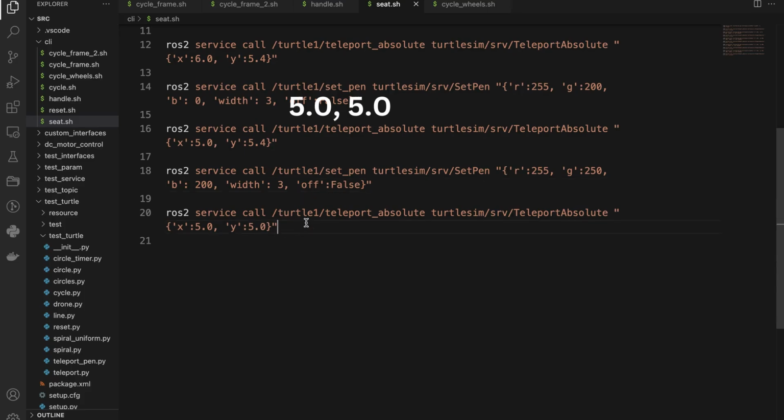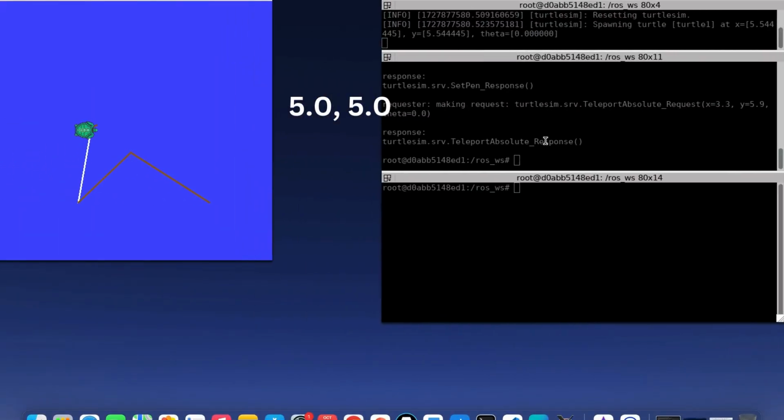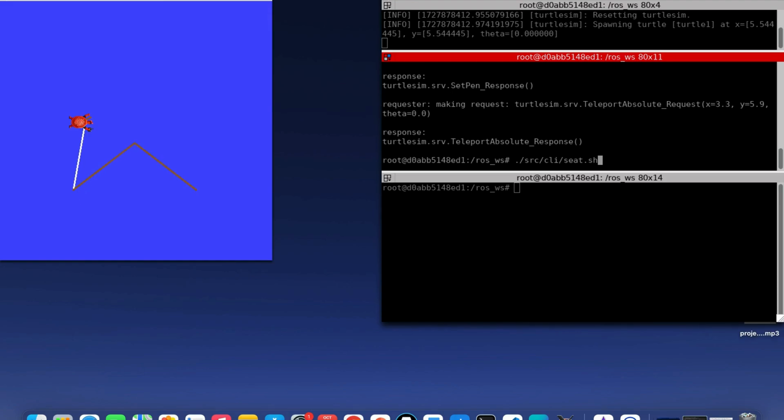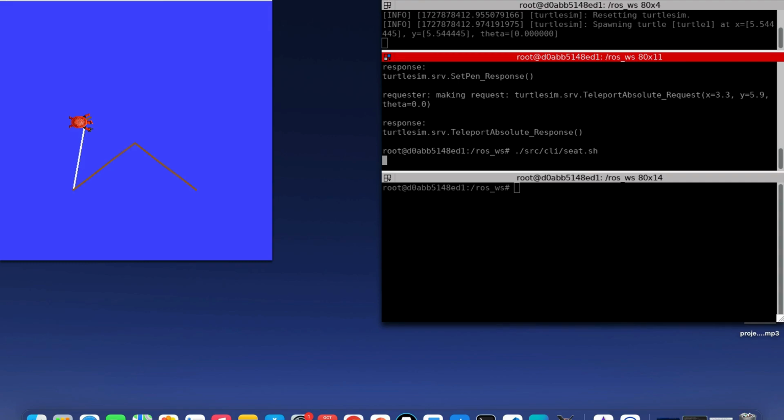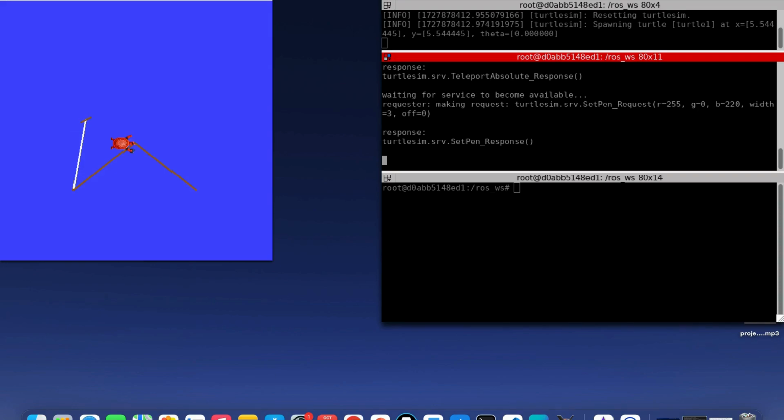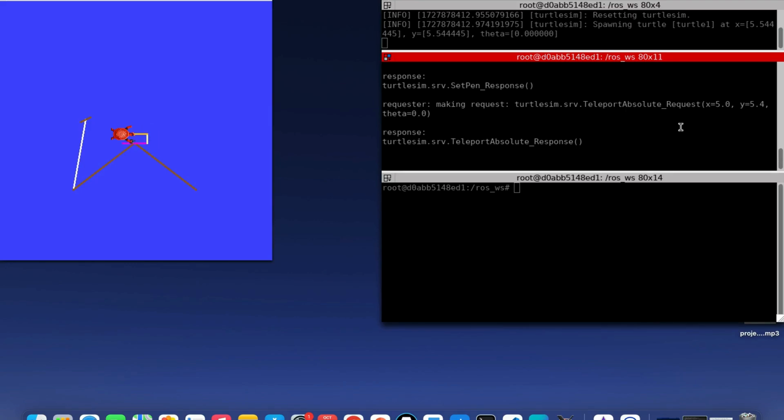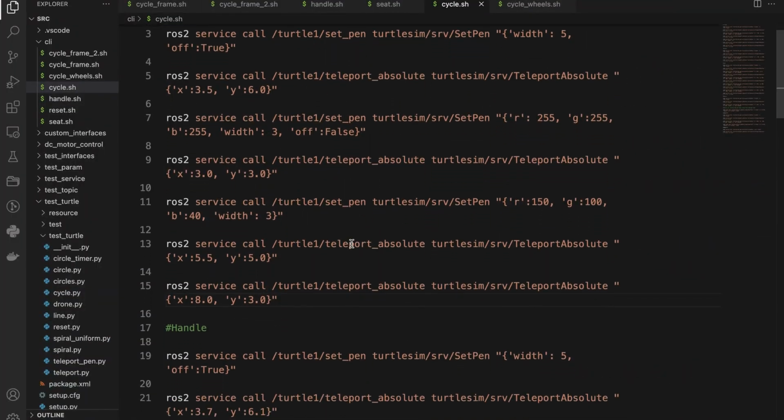So let me run this command. If you are creating your own, first of all you have to use chmod to make it executable. So now we can execute this seat. This is how the seat will be traced by the turtle, in all different colors, and it's all because of the commands that we have added here in our script.